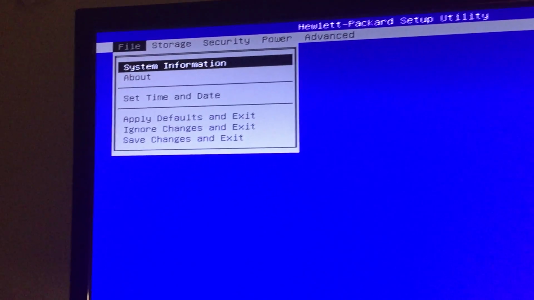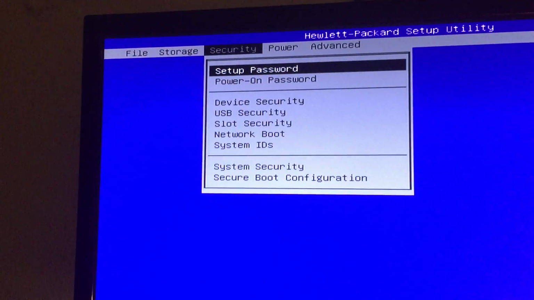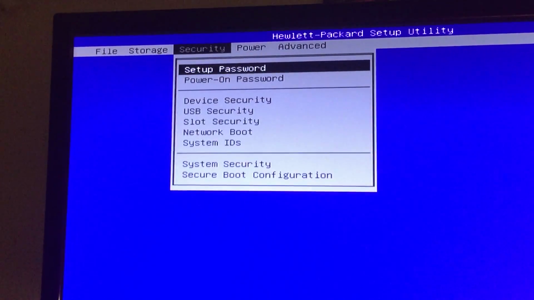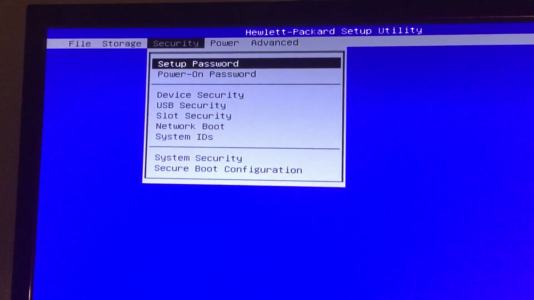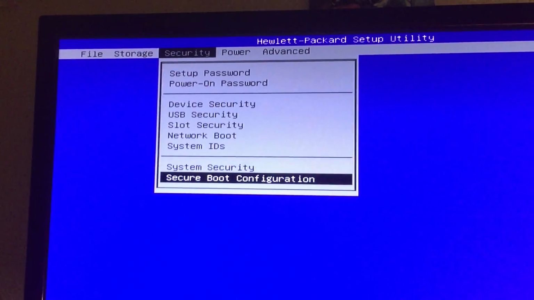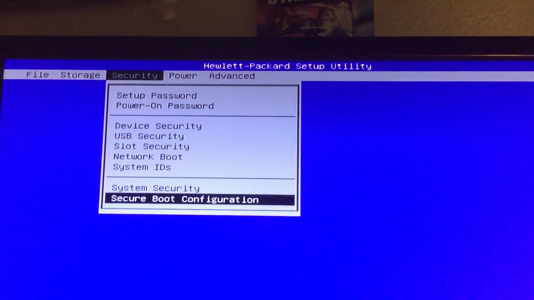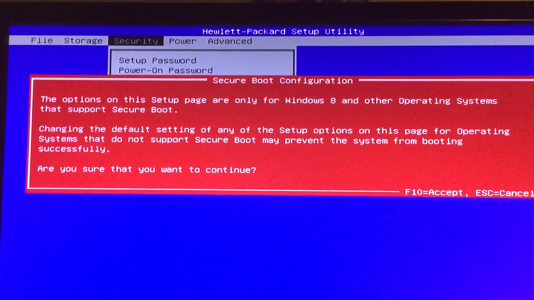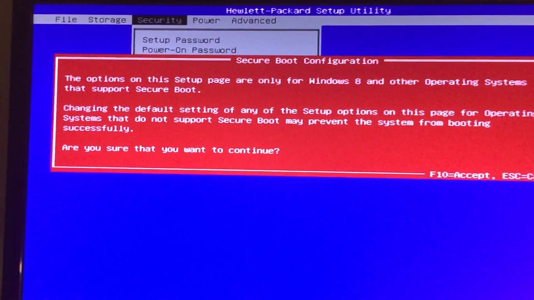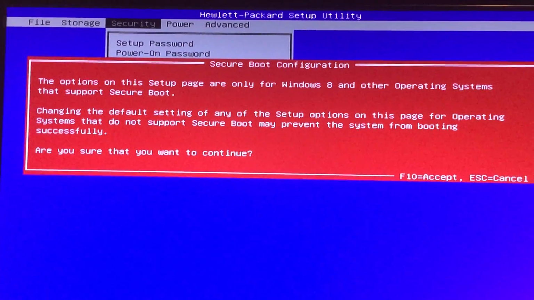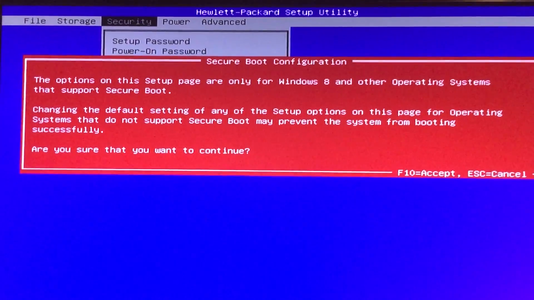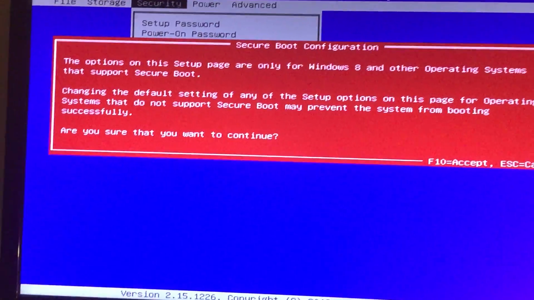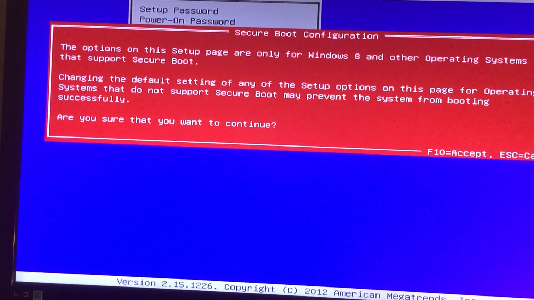Well, all you gotta do is file, store, security, power, advanced. Yeah, there's advanced. Security. Here it is. Secure boot configuration. I press that. It says the options on the setup page are only for Windows 8 and other operating systems that support secure boot. Change the default settings of any of the setup options on this page for operating systems that do not support secure boot and prevent the system from booting successfully. Are you sure you want to continue?